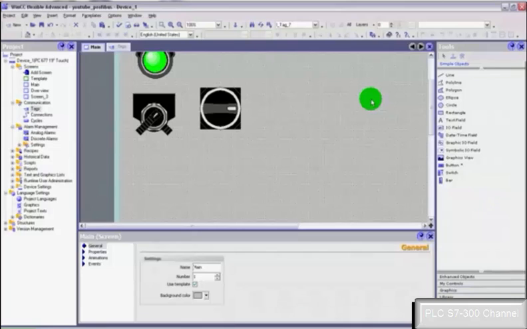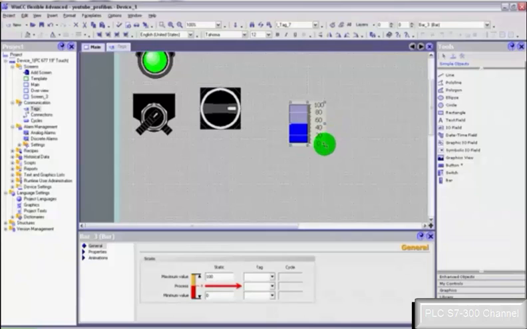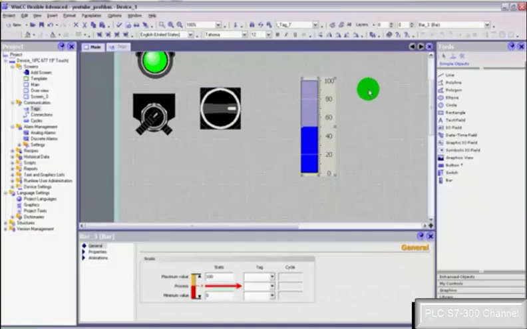What we're going to have a look at today is another useful little object, which is the bar object here. We're just going to open that up a little bit so you can see a little better. Under the general properties, it comes up as default with a static value of 100, which is our upper limit, and a minimum value, which is our lower limit.